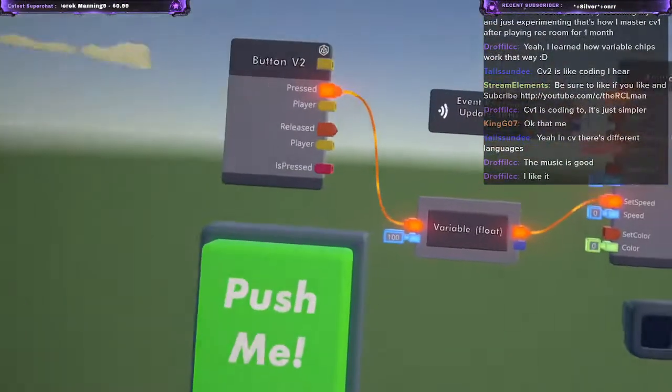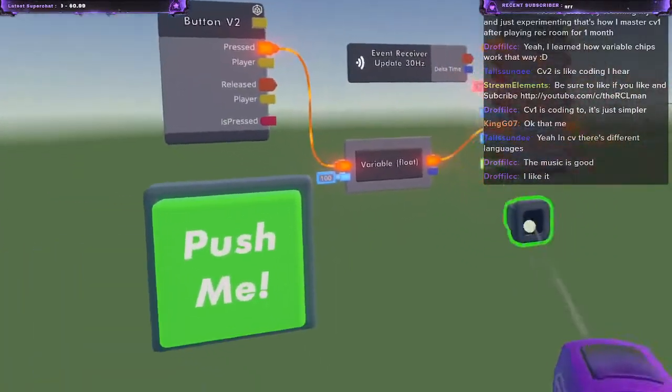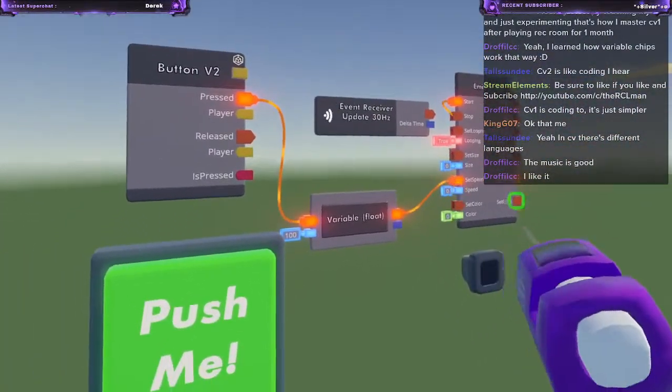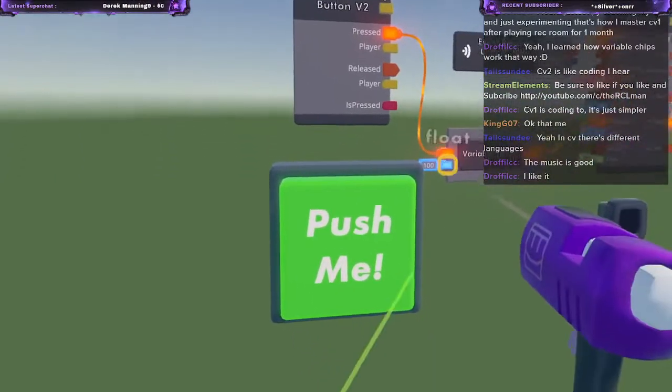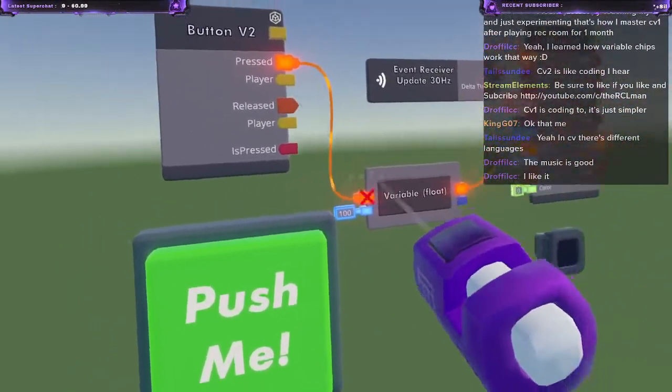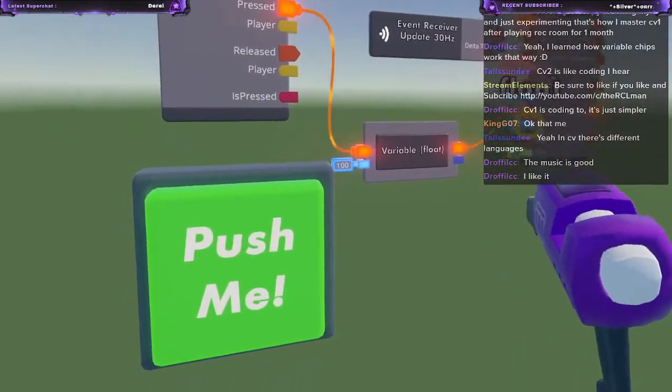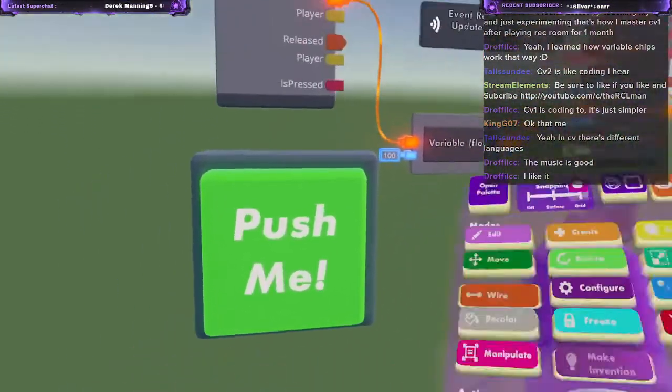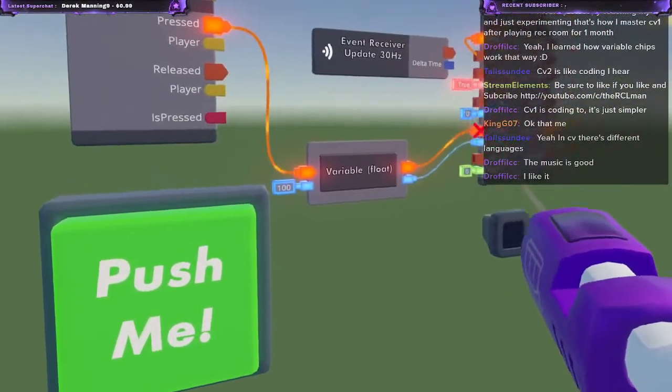So, all right. So we have it set in the speed to 100. But here's the thing: even though I say when I hit this, it's gonna set the float variable to 100, right? And then that's gonna set the speed to 100. Oh, I need to probably hook that up, don't I? Maybe that'll do it. Okay, set that speed.